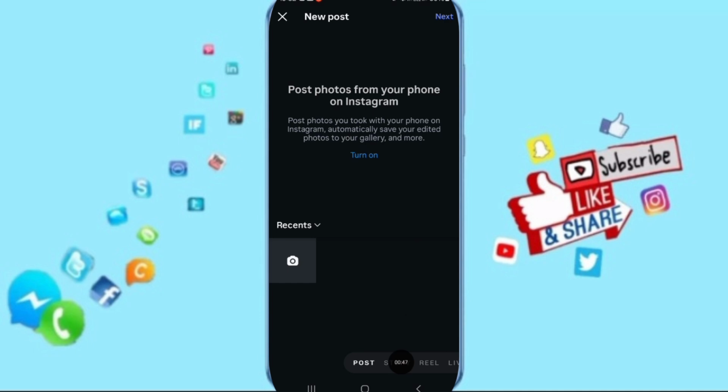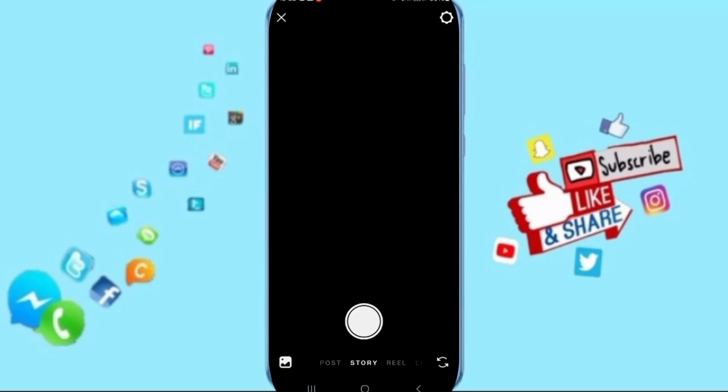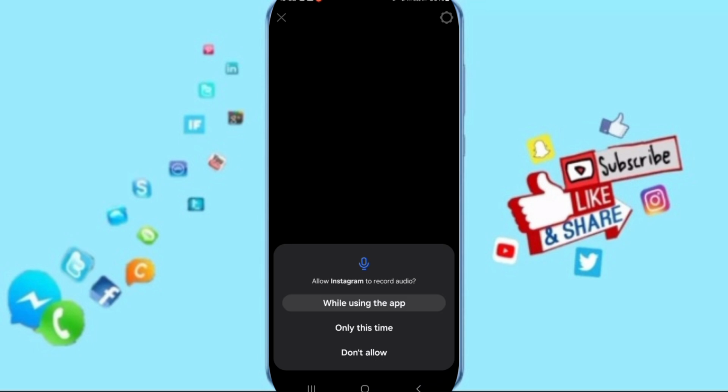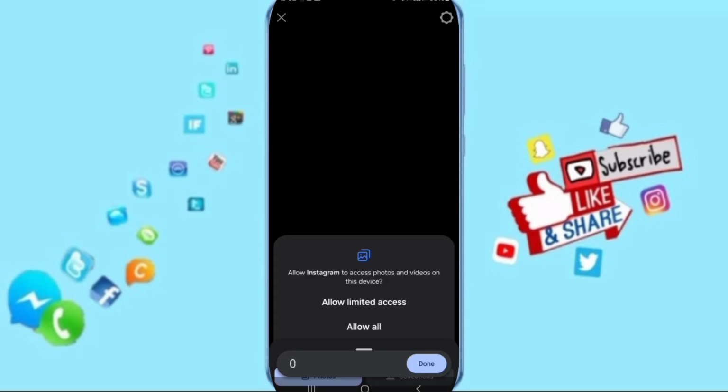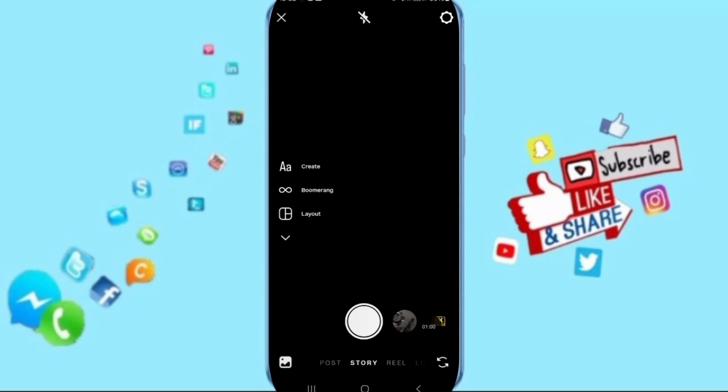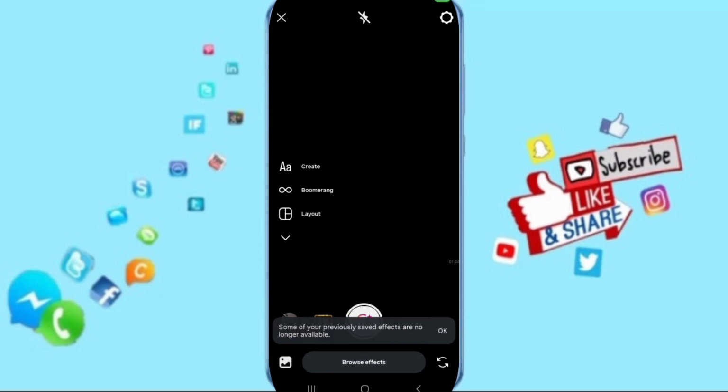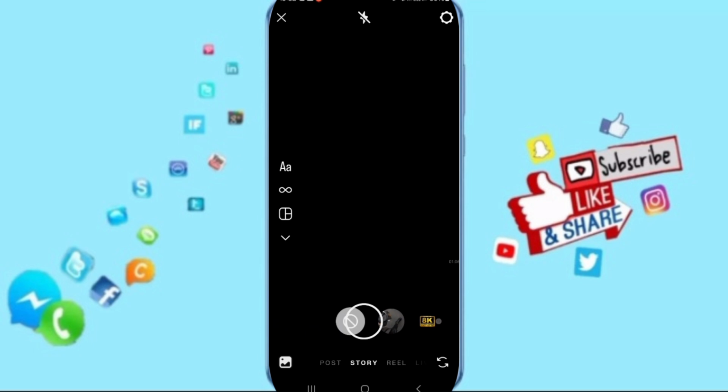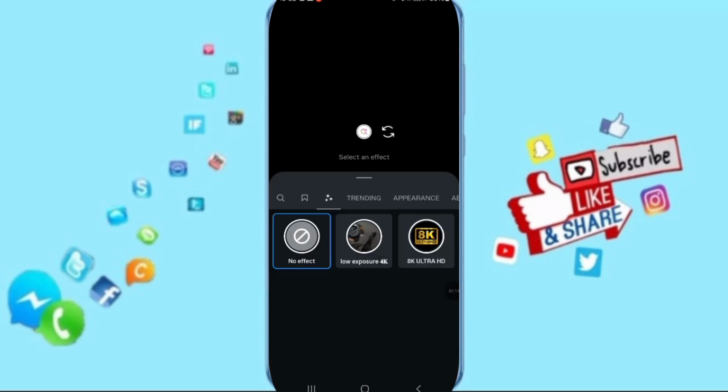After that let's go to story, so you will tap on story, and as you see here you will click on while using the app. This is just access of Instagram, and here as you see you will find these filters to use, but there are just a few filters on this page, so you have to tap on this search sign to search for more filters on Instagram to use.